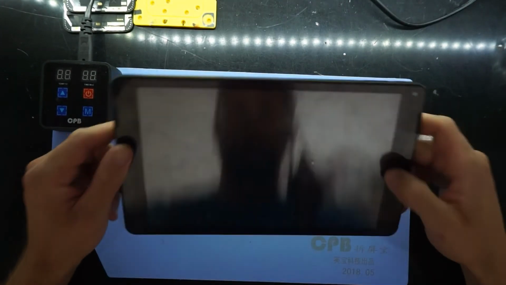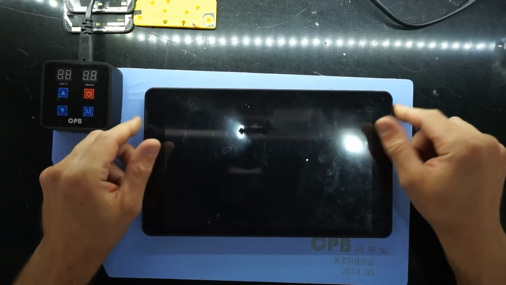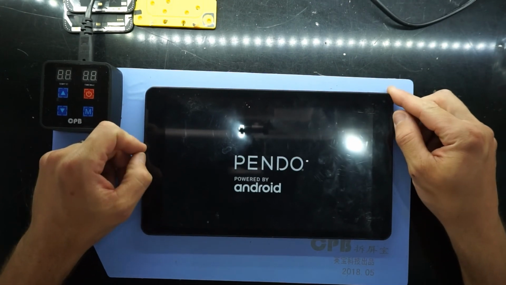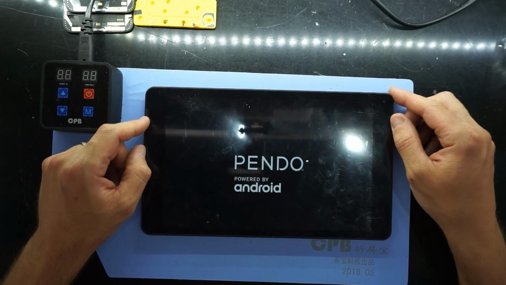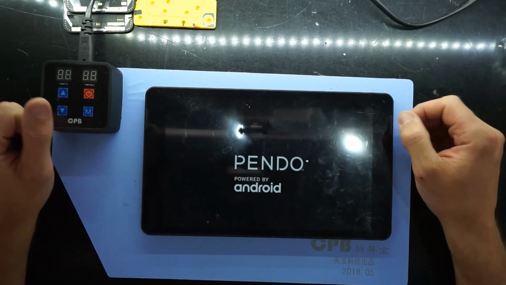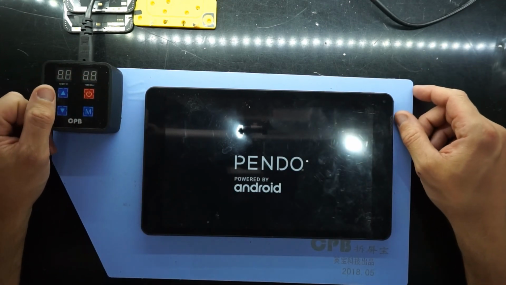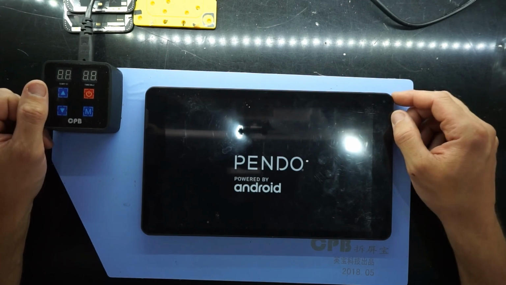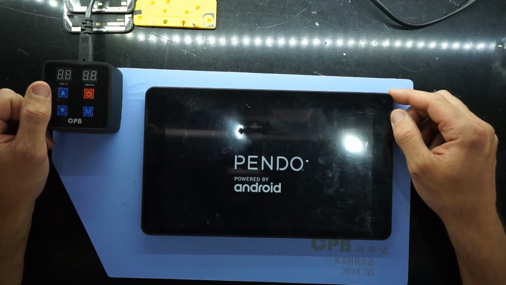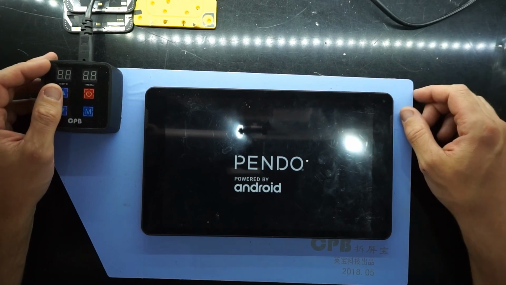And from here, it will potentially take close to up to 5 minutes before it would actually start back up again. And hopefully from there, you'll have a fully reset Pendo tablet that's ready for use for someone else, or if you've just forgotten the password, which in this instance, that's the case. And you should be able to have a usable Pendo tablet at the end.